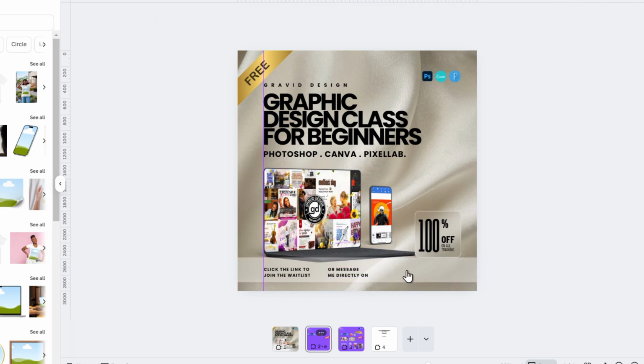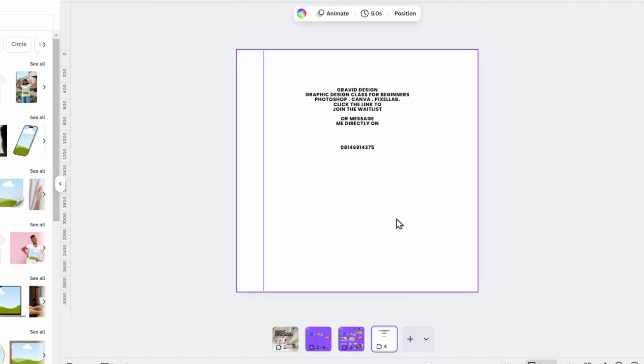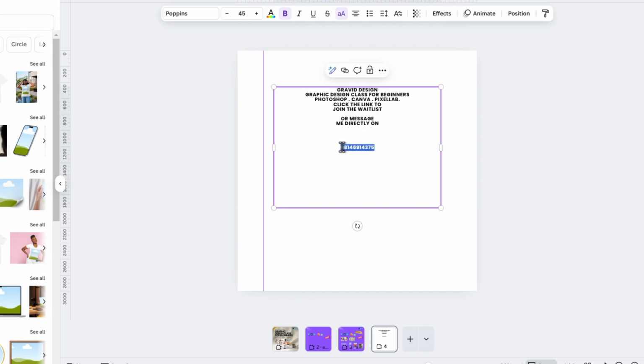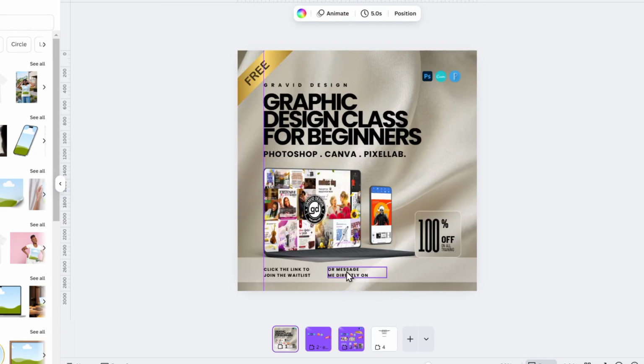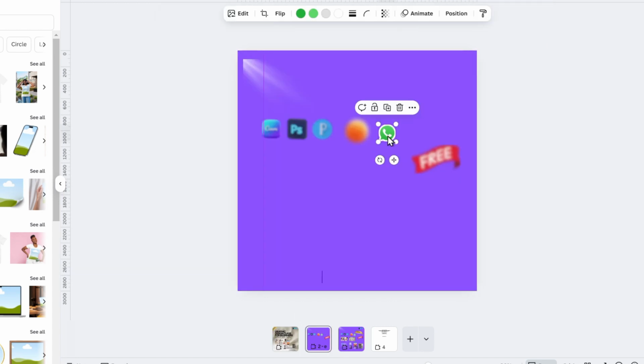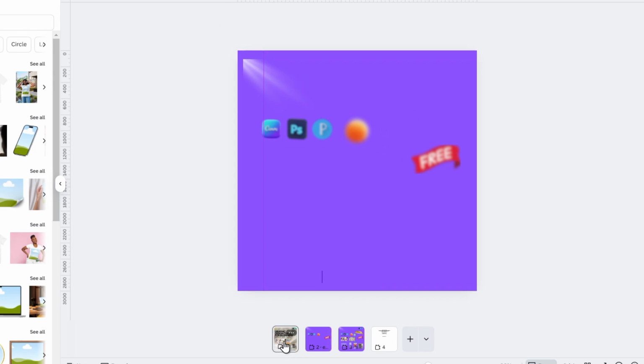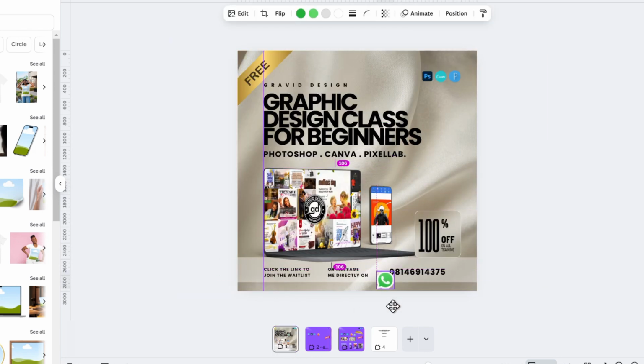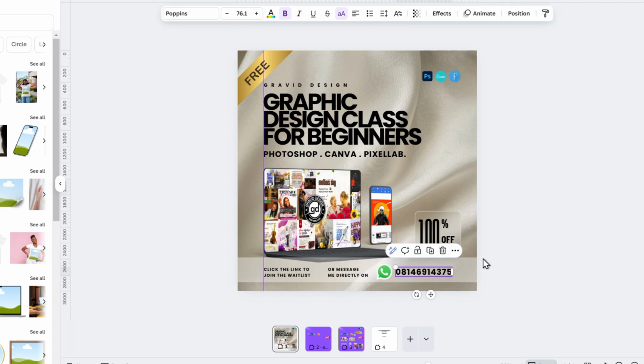Then for the last message, which is my phone number for people to contact me in case they want to message me directly. This is actually a free design class that I made some time ago. I'm just going to use this text here. Alt drag, double click, Control V to paste in. Then this is where the WhatsApp icon comes in. Control X, Control V. I'm just going to position it somewhere here. I'm going to take this one down a bit, and just drag it somewhere here.